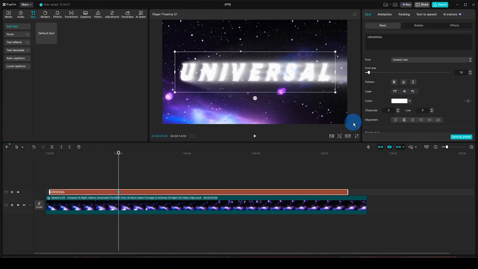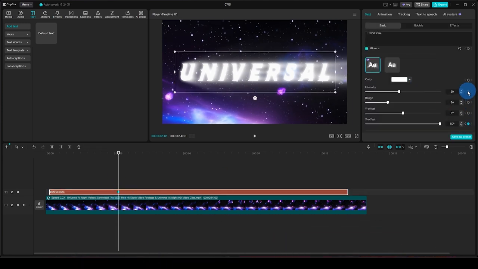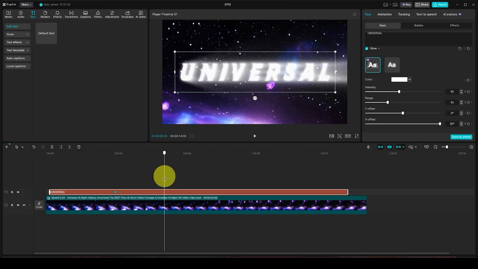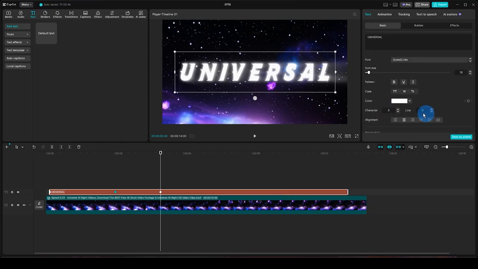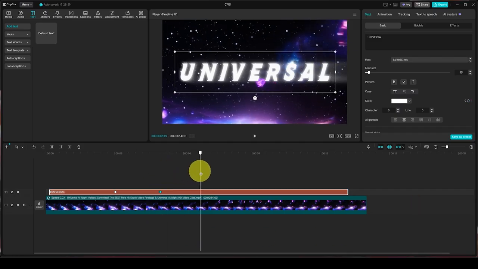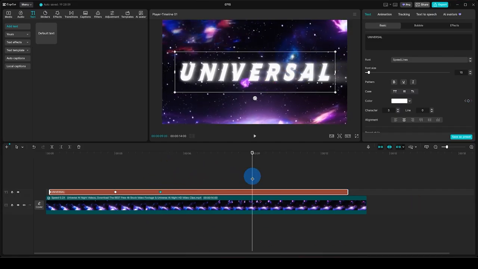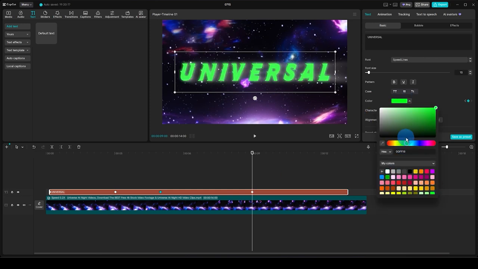While you're still at the 3-second mark, add keyframes for both intensity and range. Move the playhead to 5 seconds, then reduce both intensity and range to 0. Now let's gradually change the text color. At the same 5-second mark, add a keyframe for text color. Move the playhead to 9 seconds. Then gradually change the text color to green, or any color you prefer.